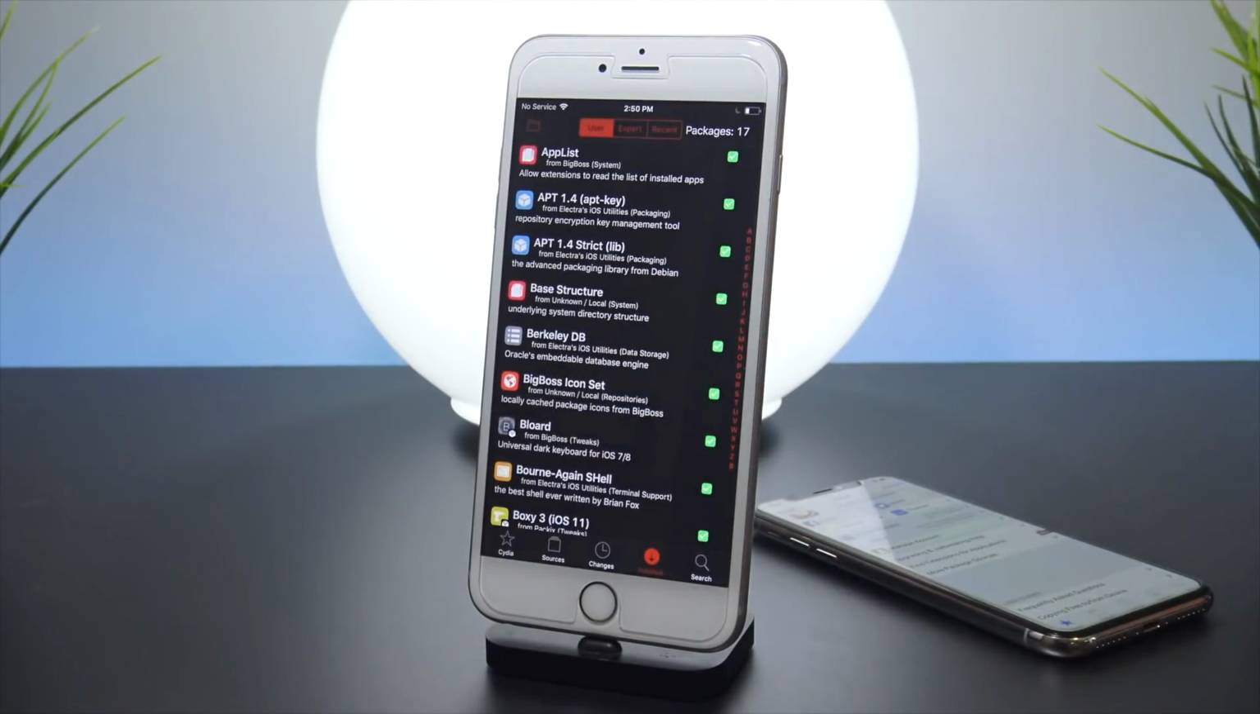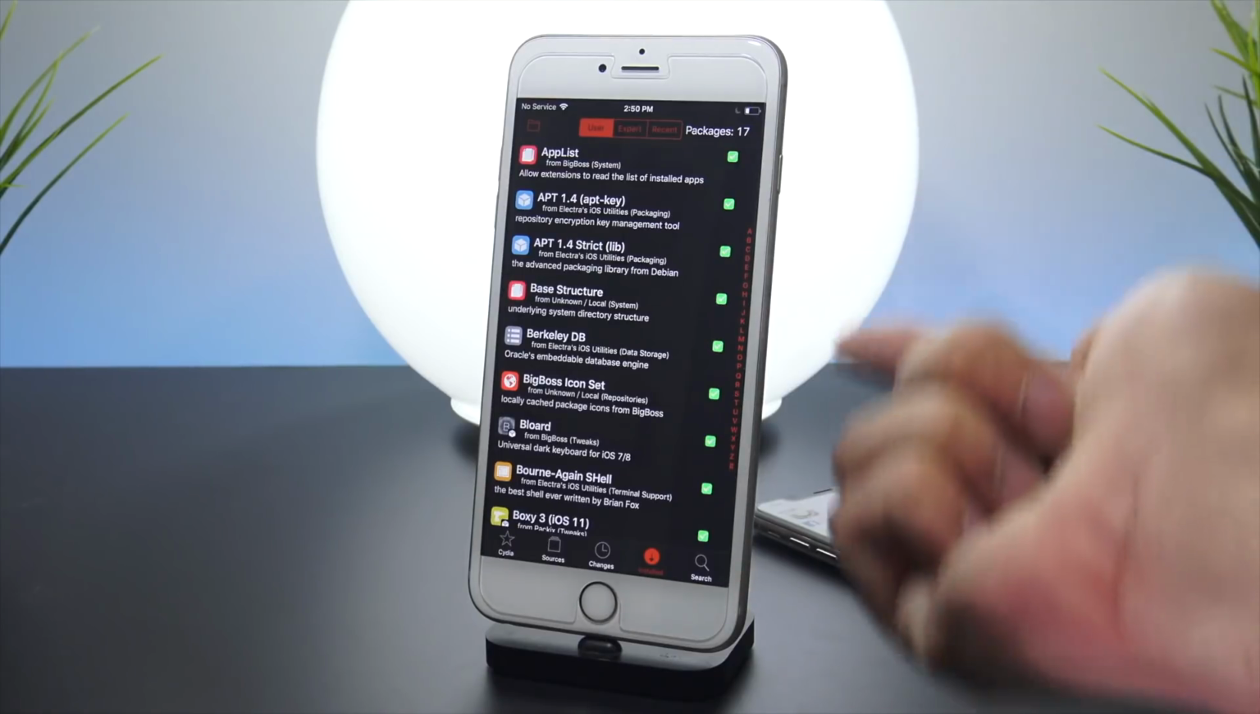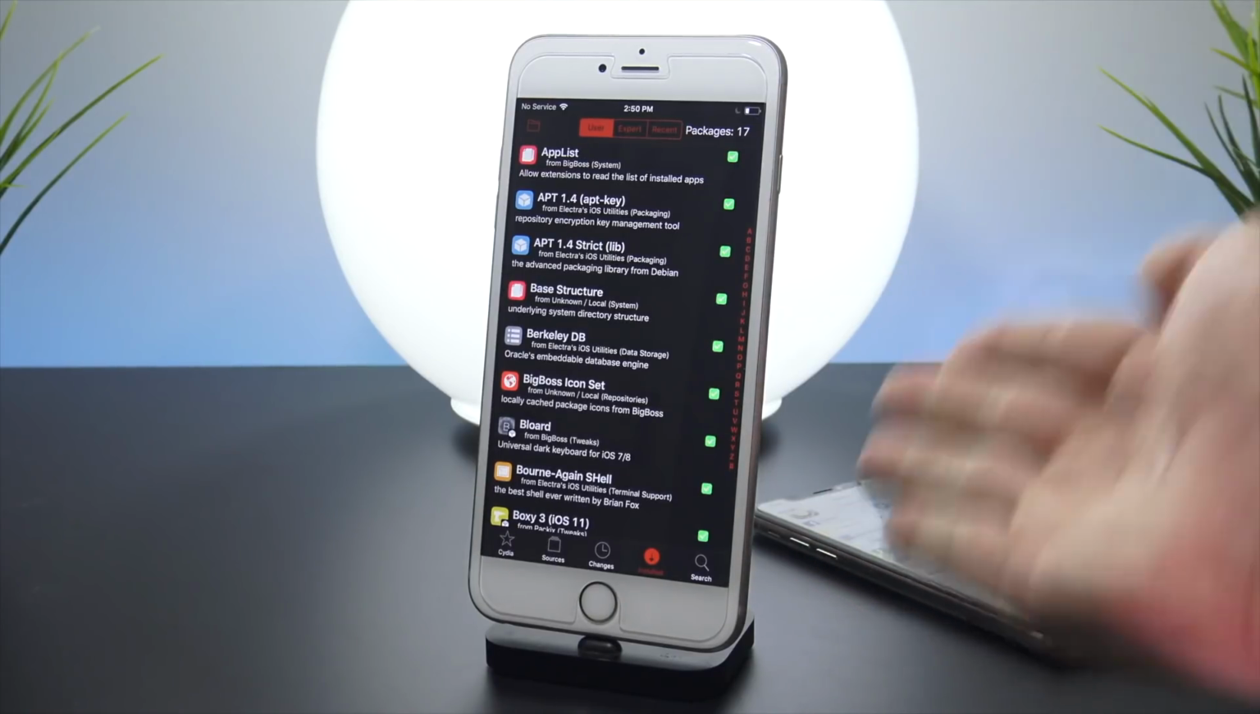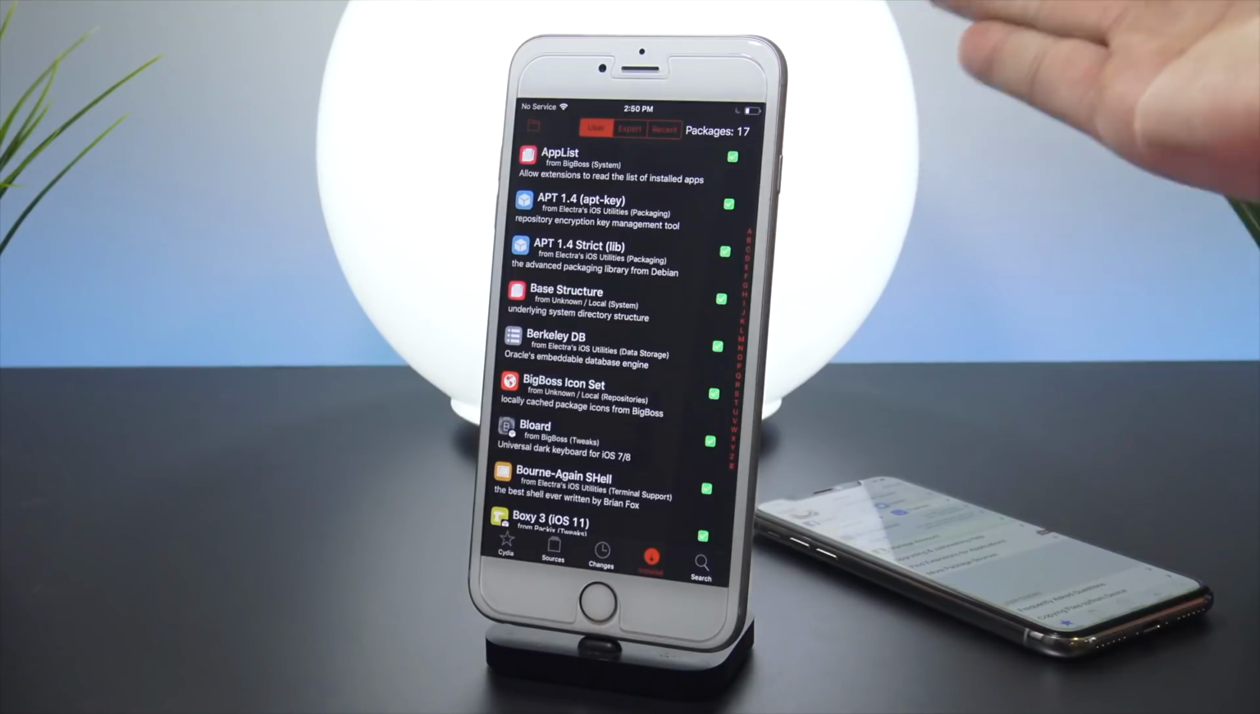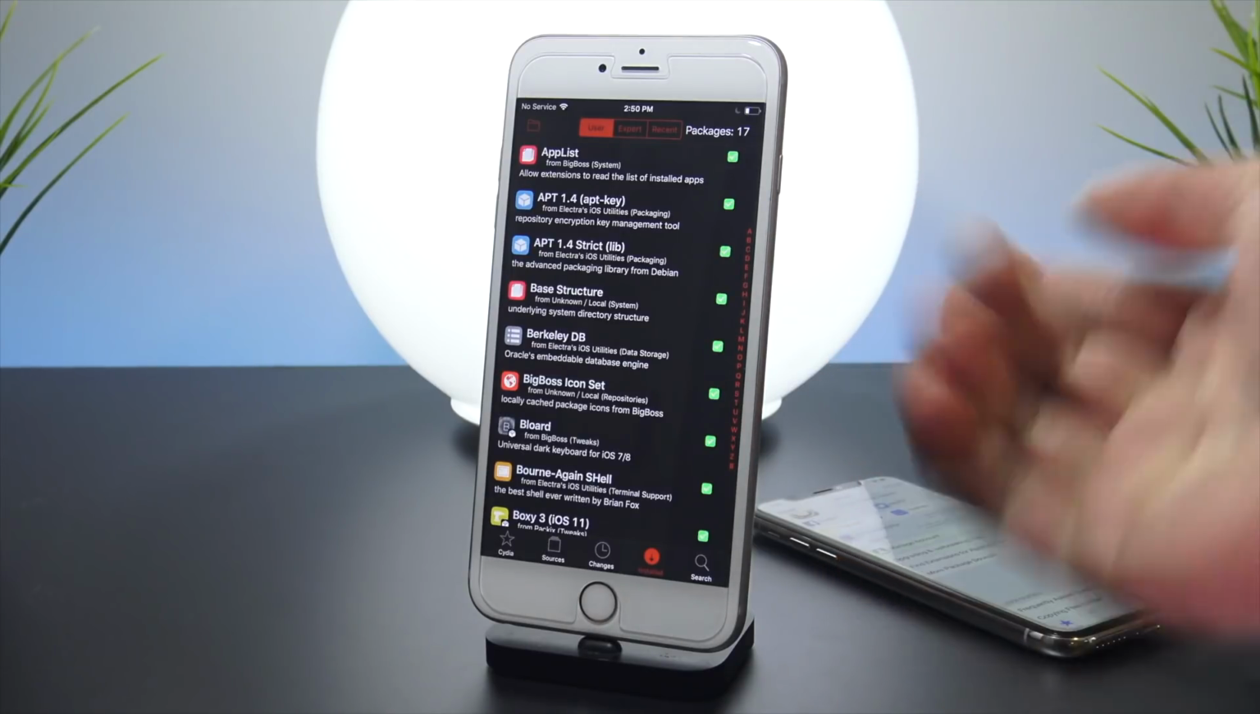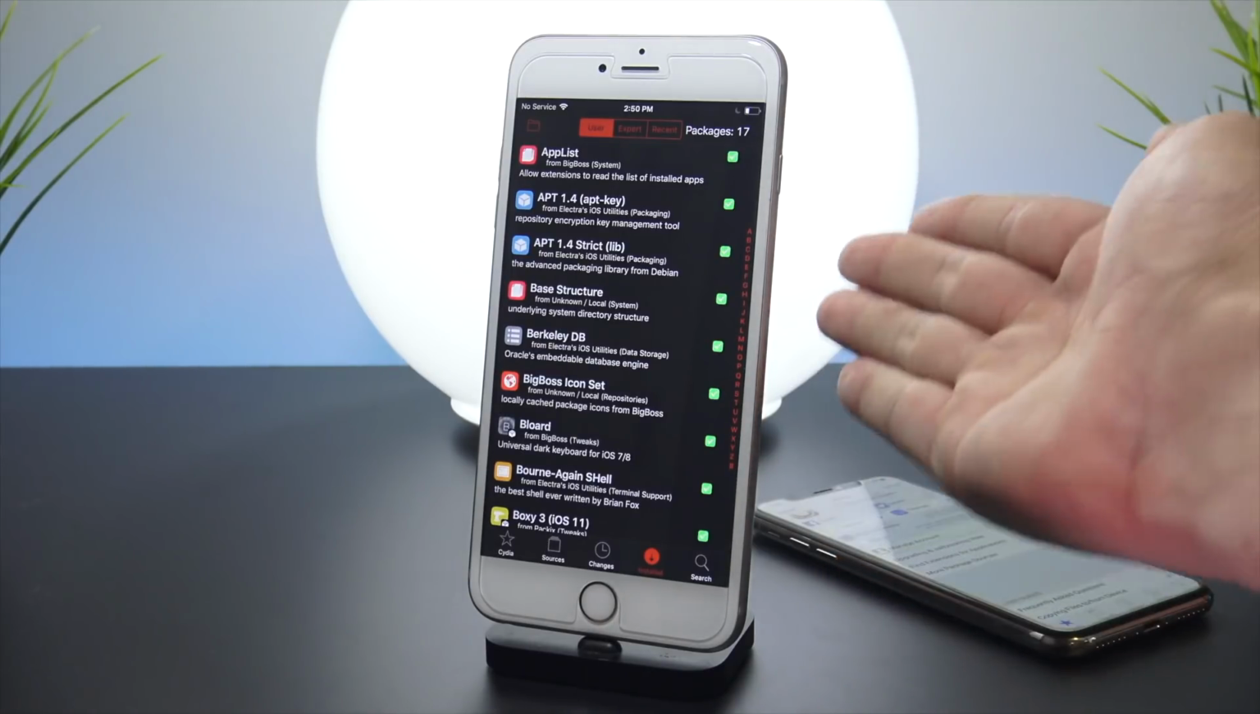So the next thing you'll probably notice is that Cydia has a really dark background. Well, I'm achieving that with a tweak called Eclipse X. Now this is not just for Cydia, but it works directly within Cydia as well.